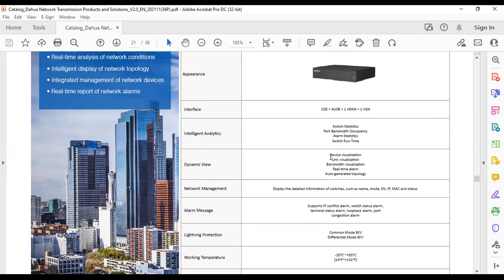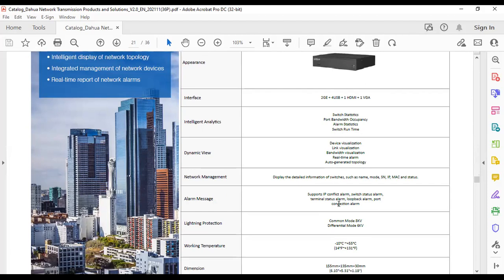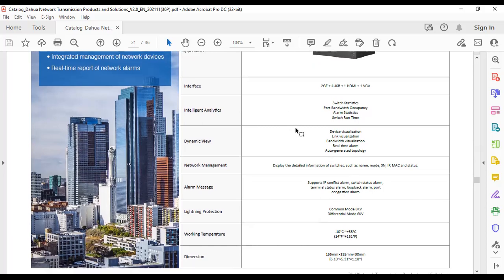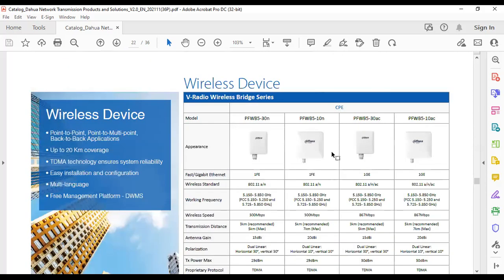So some of the features supported by the platform include things like configuration. You can do status alarm. So terminal status alarm, loopback, if there's a loopback, maybe congestion alarm. So still loopback, switches can have their own technology to prevent those loops. So if you feel there is a question you need to ask, maybe something to clarify, you can just ask. You can raise your hand or maybe you can unmute yourself and ask.